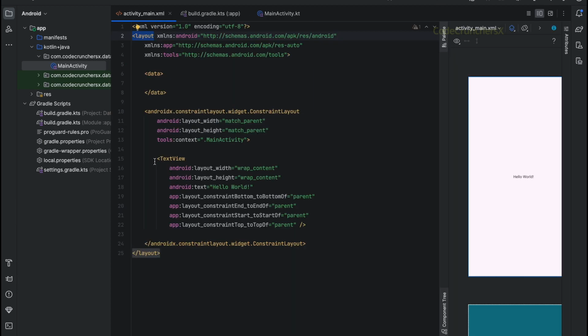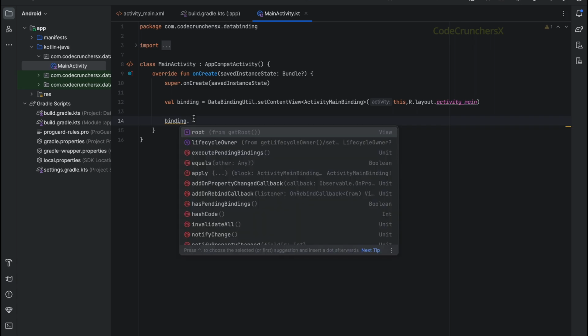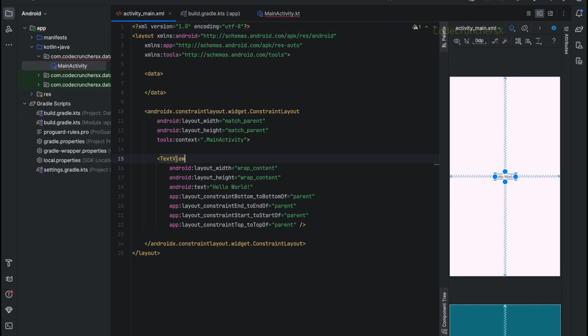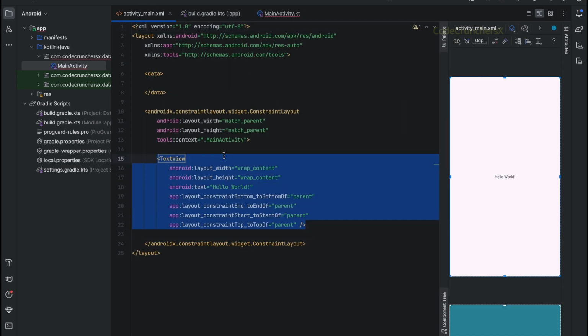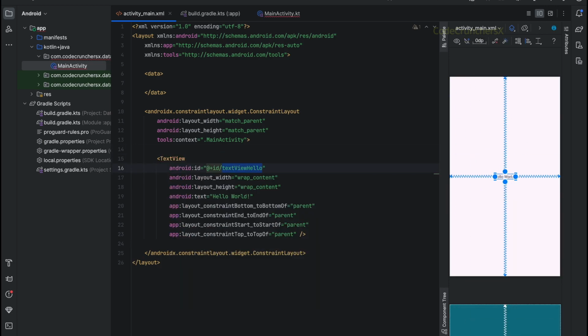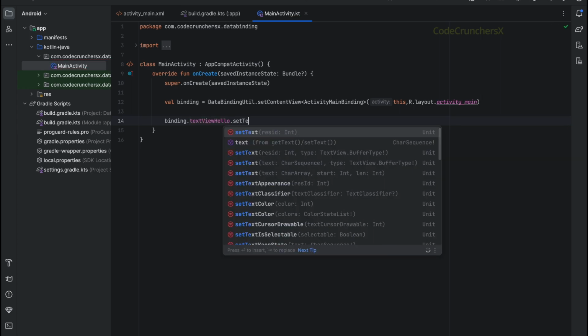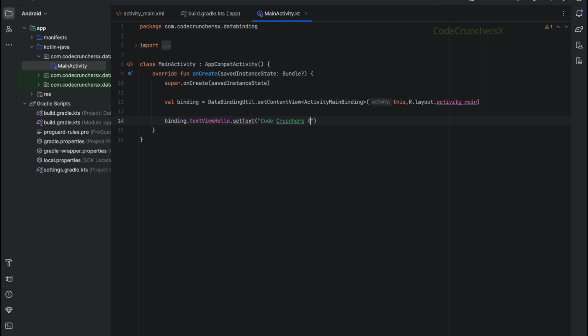Let's see how we can access this text view. We no need to call findViewById. So just binding dot. Now we need to enter our ID. Since there is no ID here, we just create one. Just copying that ID. Now after the dot, we need to specify our component ID. So here our component ID is textViewHello, and we just change the text to Code Conscious.